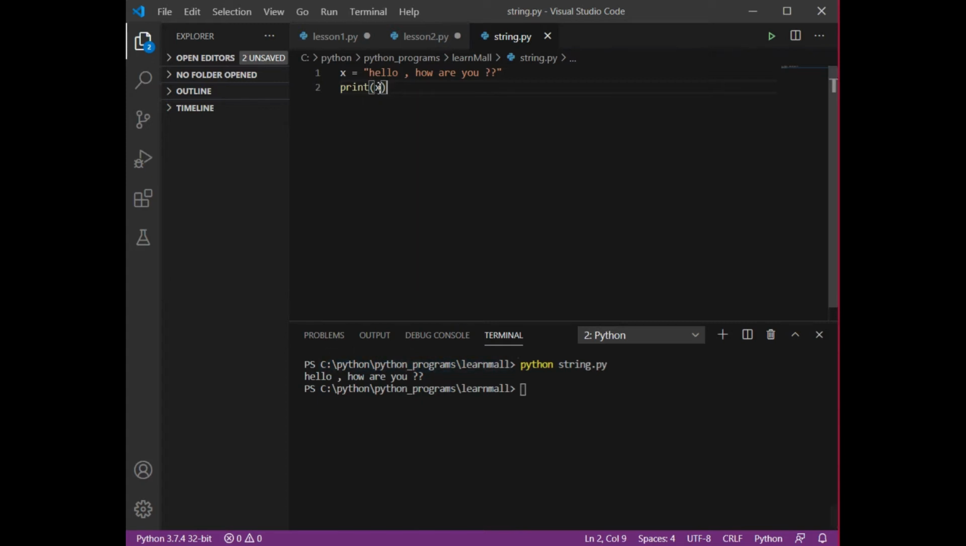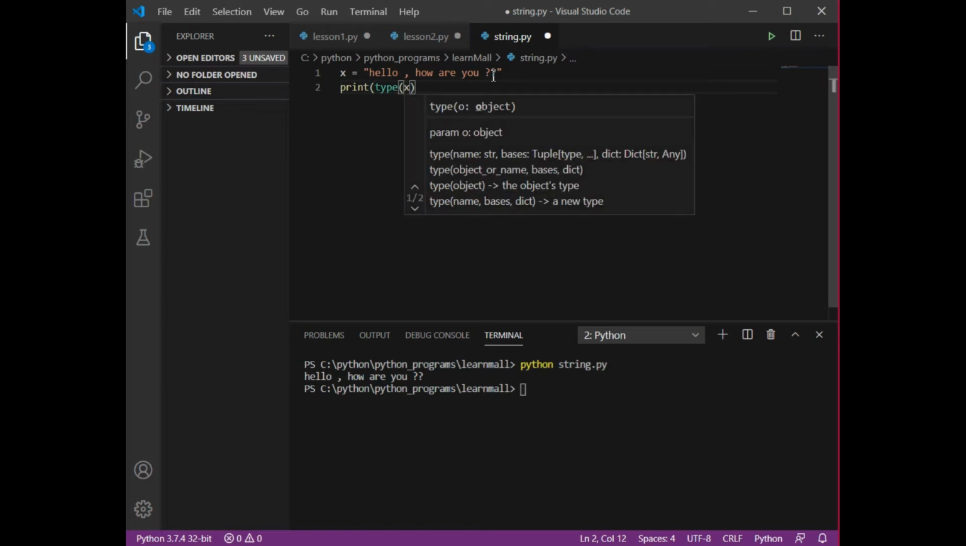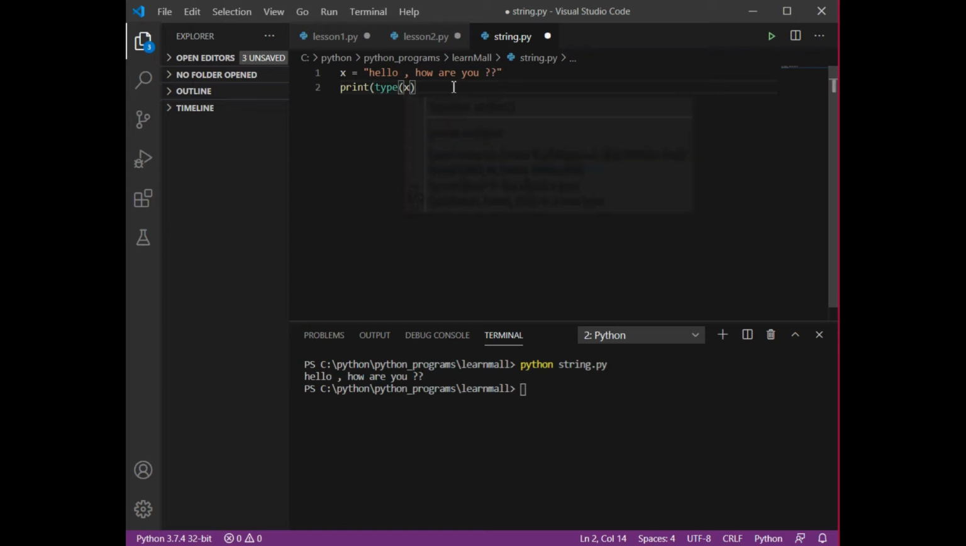Now if I want to know which class it belongs to, since I am not specifying whether it is a character or an integer, I can write a type function with this. What is the type function? The type function will let me know which class, which data type, this variable belongs to. If I run it, it will tell me that it belongs to class str.